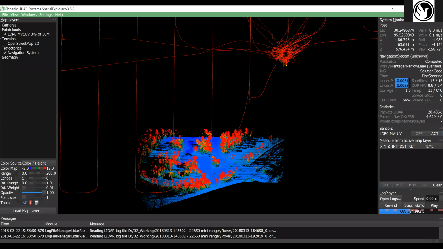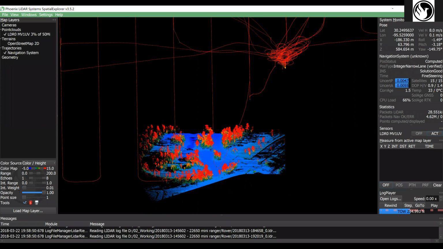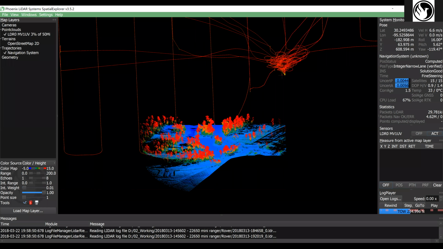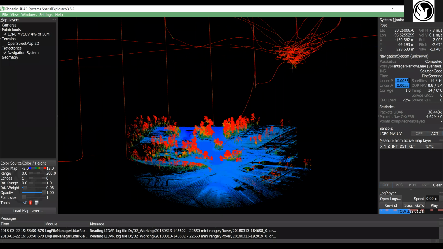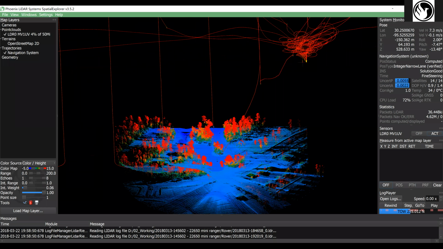And the great thing about Spatial Explorer is you have a lot of options over here on the left to weight your points, your intensity. And then also you get a really good idea of if the data is bore-sighted, is falling on top of each other, to make everything look good. And that's what you're kind of looking for right now.